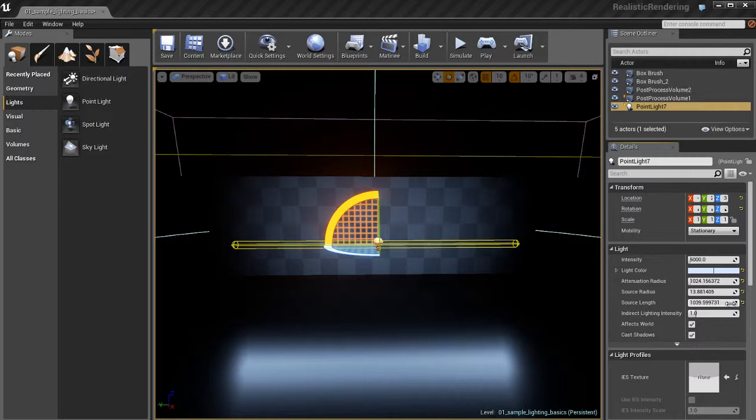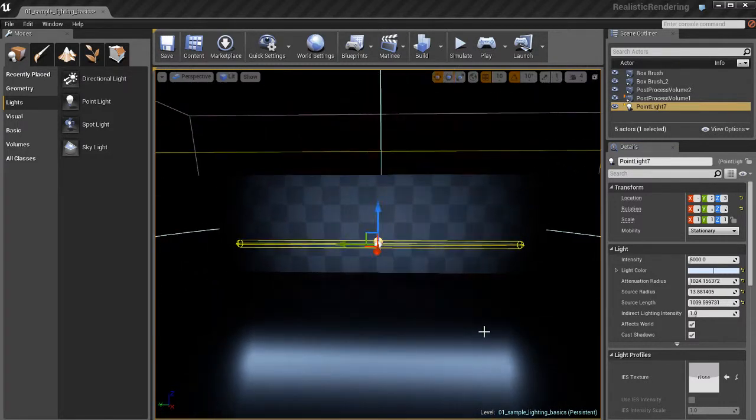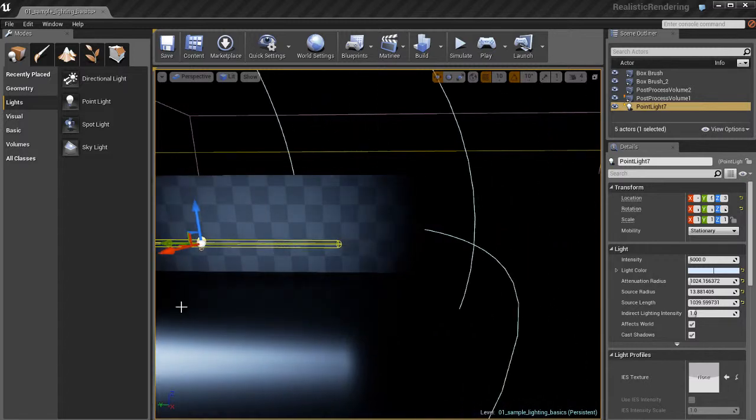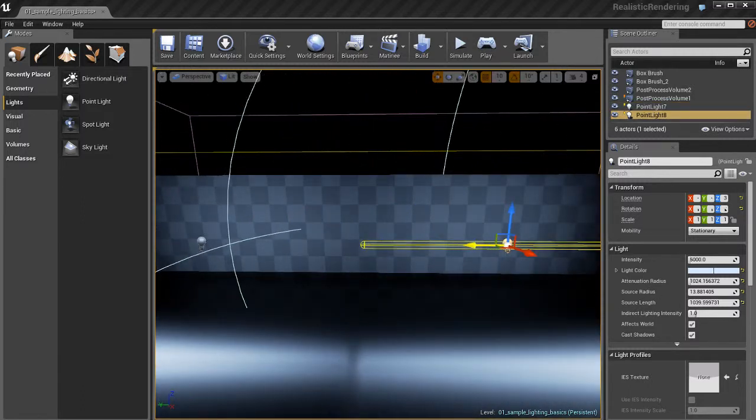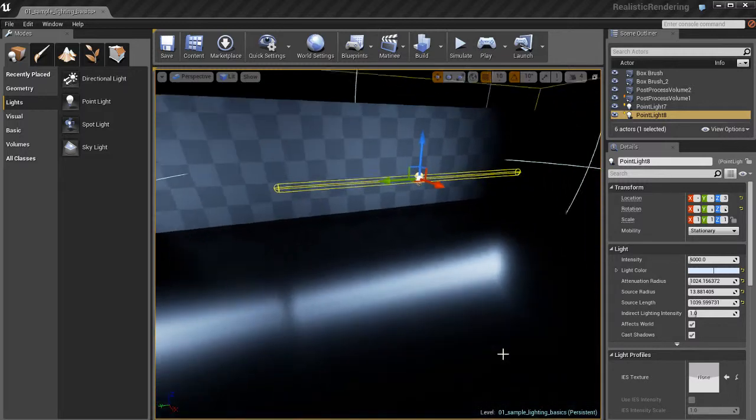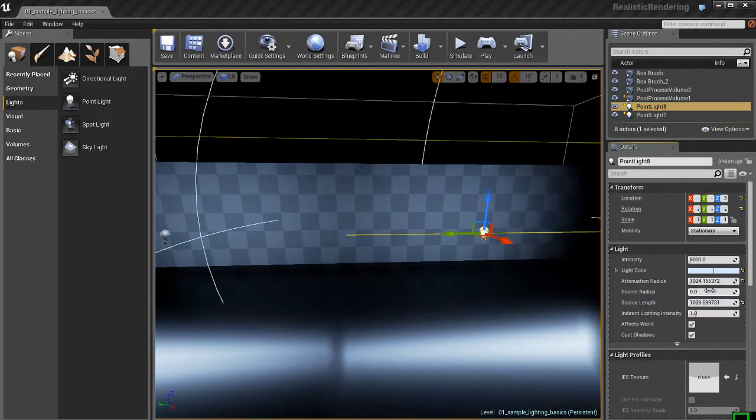So I can make these really long neon tubes, which would be really cool for, say, a showroom for a car, or maybe a cool looking interior space for a club or a bar or something like that, if that's the kind of game you're making. So I'll make a copy of this, move it over so you can start to see the cool looking lighting that we're starting to achieve here just by changing these two parameters.